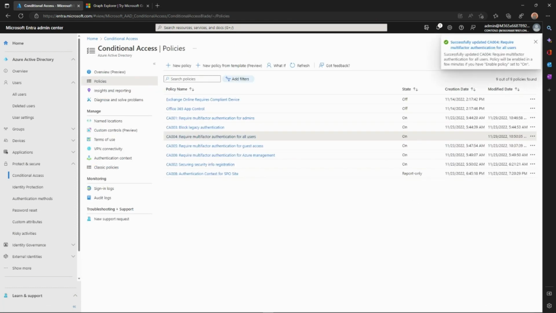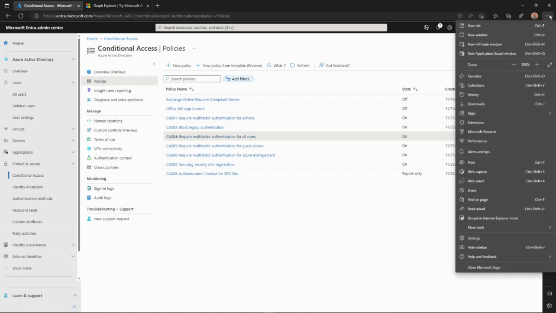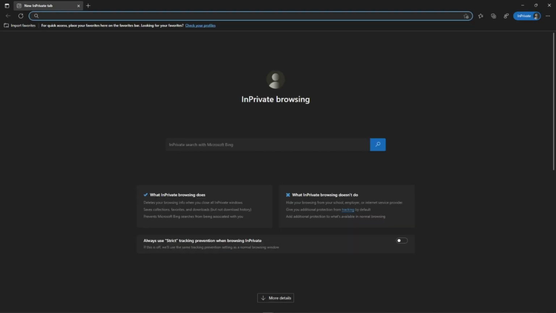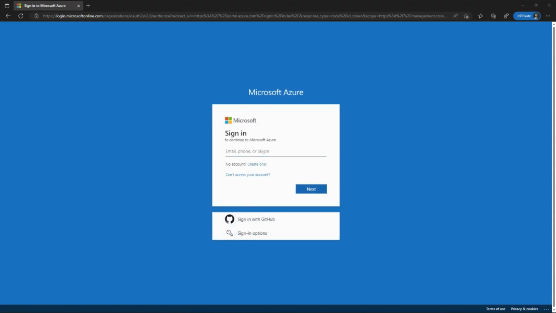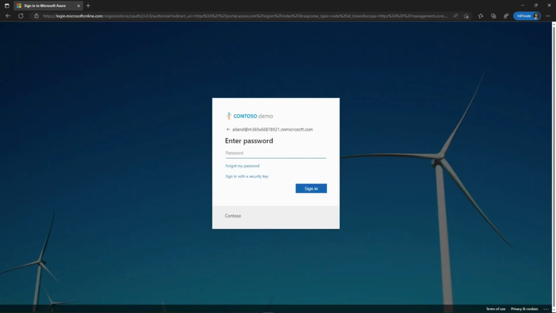Right, save that. Okay, now let's go and test if our administrator, Alan, is still able to sign in because he's a global administrator and what that experience will be. So let's get a new in private window going. And for a change, I'm going to go to portal.com. And I'm going to sign in as an admin, with a password.